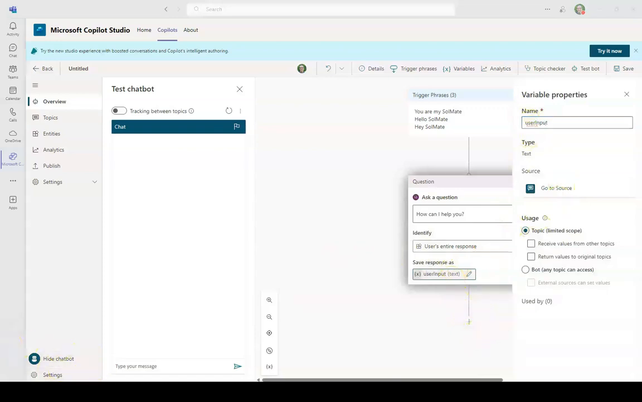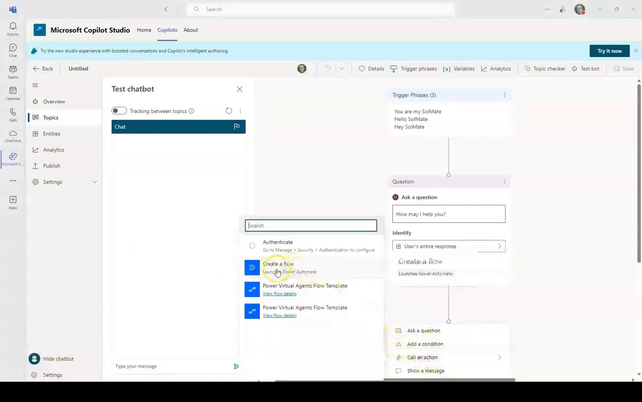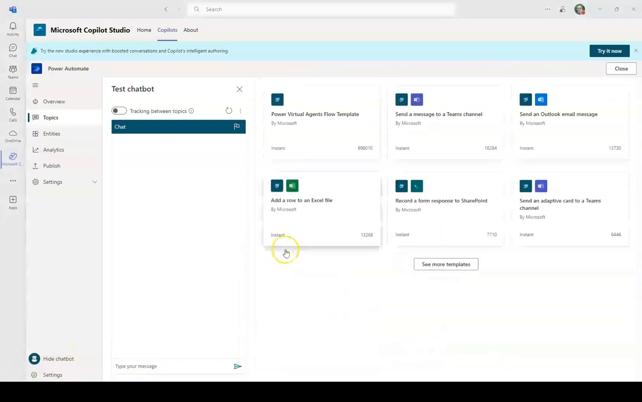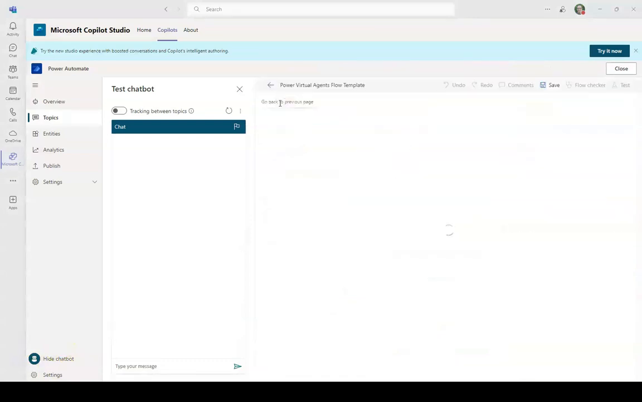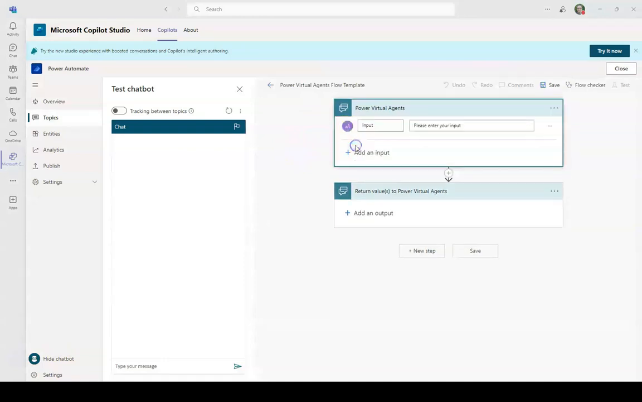Now, when I want my user to put an input into the chatbot, I want it to go out to my Azure OpenAI to get a richer response. And this is how we do it. We actually go through what's known as the Power Virtual Agent flow templates. So we could actually call an action and create some Power Virtual Agents behind the scenes here. And here I'm defining my user input variable.